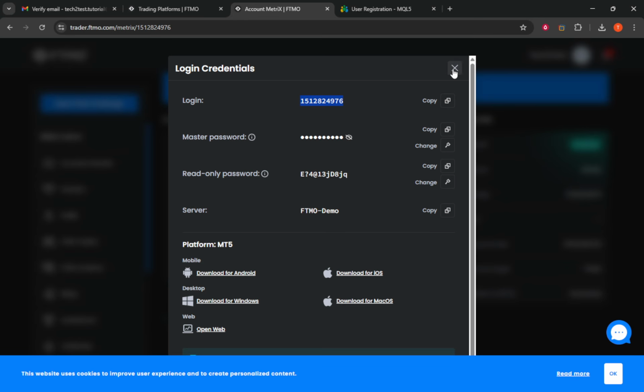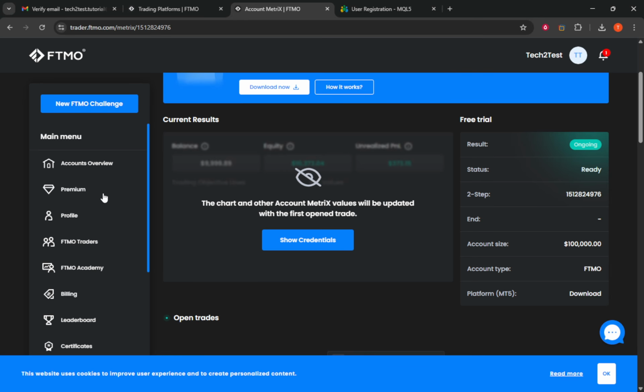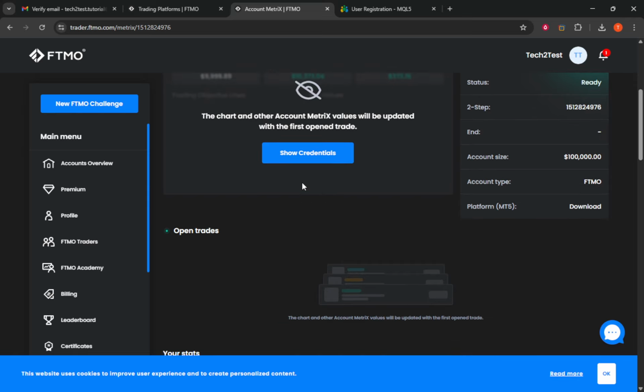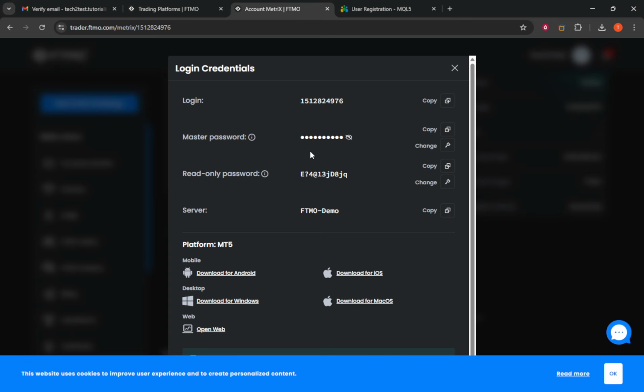First, head to your FTMO client area and open the account overview. There, you'll find three critical pieces of information: your login ID, your master password, and the server name assigned to your account. You must have all three, exactly as shown. Without them, MT5 won't connect.